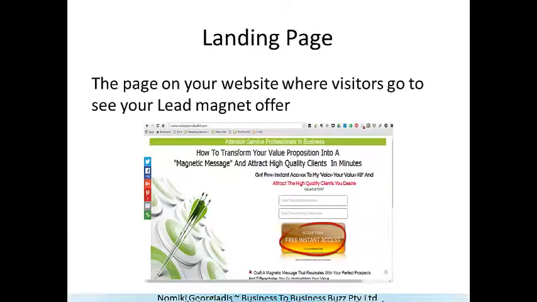Now, the landing page is a page on your website where visitors go to see your lead magnet offer. Okay, so you want to build your database by gathering the names and email addresses, and you're offering your free report or a checklist or a video to them, but you need a page on your website that's actually dedicated for them to go to. Let me take you through the actual details required.